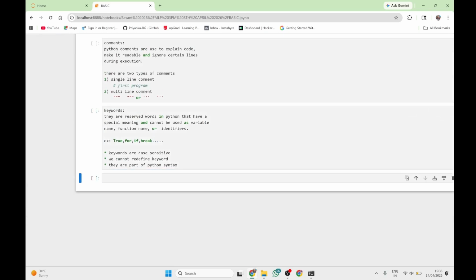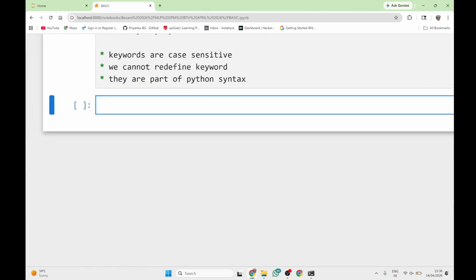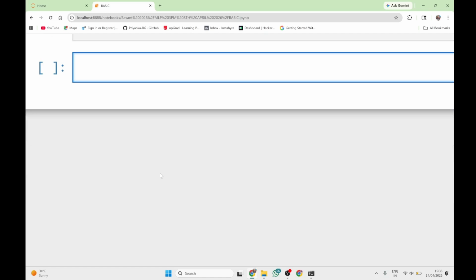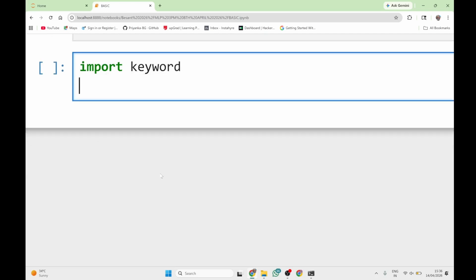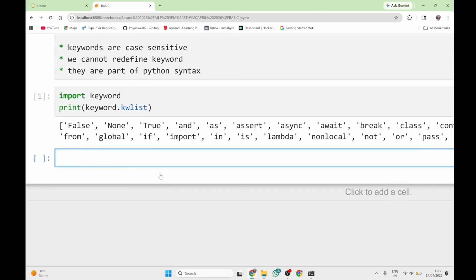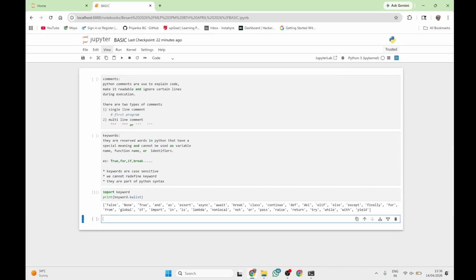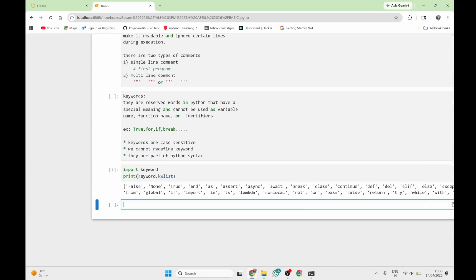If you want to check all the keywords of Python, you can write this. These all are keywords of Python.